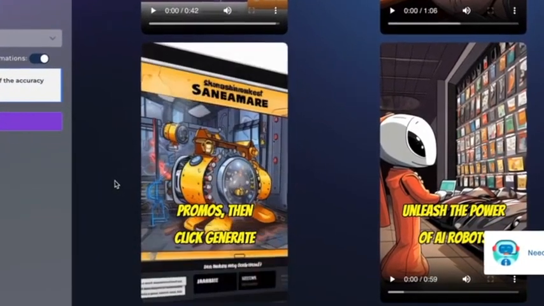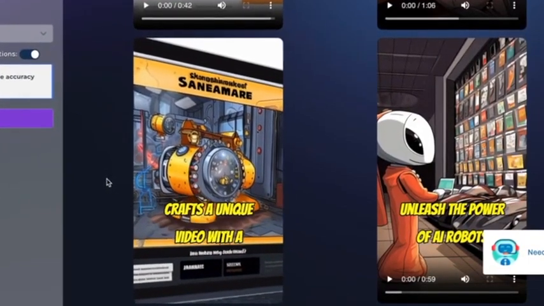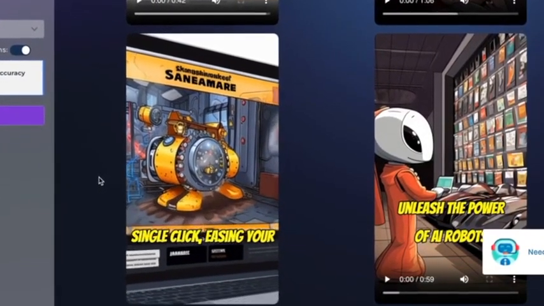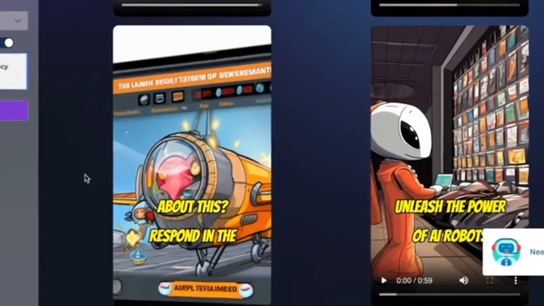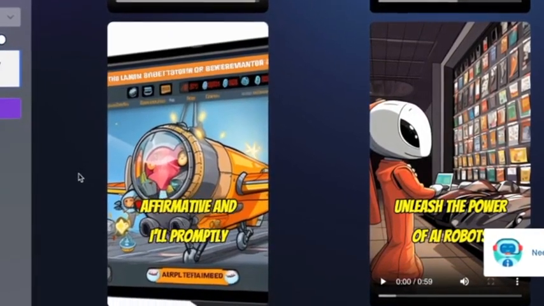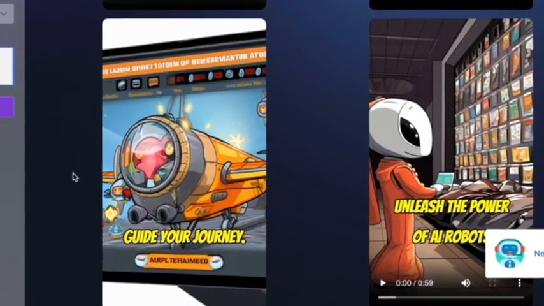Then click Generate Video. Witness how ShineRanker crafts a unique video with a single click, easing your promotional strategies. Wish to learn more about this? Respond in the affirmative, and I'll promptly send over detailed training to guide your journey.